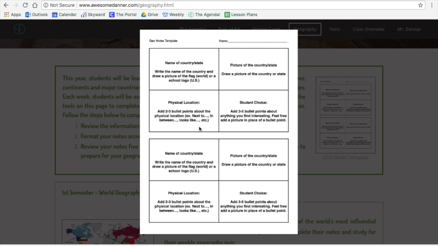You're going to be tested on the location of it on a map and its characteristics. So it's important to know its physical location by what it's next to. So maybe its coast is the Atlantic Ocean, or it's next to Germany, or it borders Canada, or whatever the case is. You want to come up with 2 to 3 bullet points that help you identify where it's at on a map.